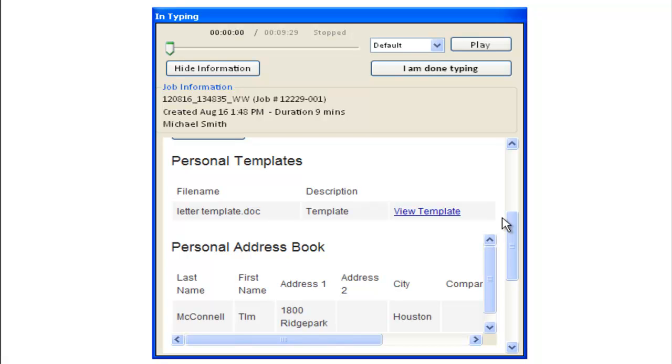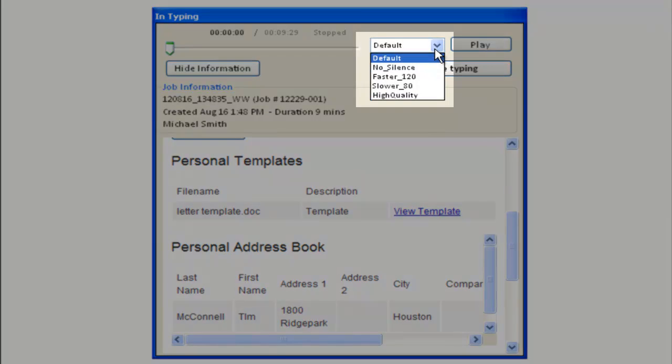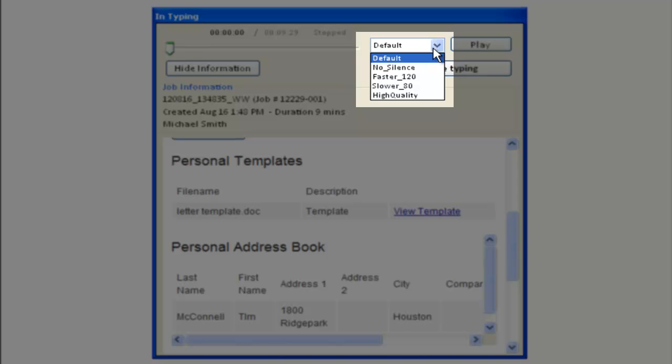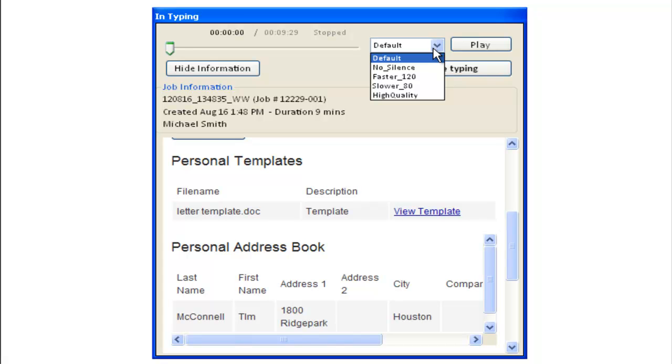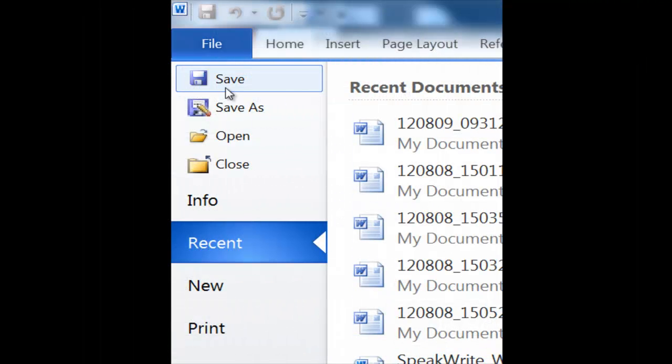You can control your place in the audio by either moving the audio slider or using a foot pedal. Typist Assistant can adjust your audio files to work to increase your productivity. You can select slower, faster, no silence, or use the default, the original audio. When you are finished typing, save the document and close your word processor.